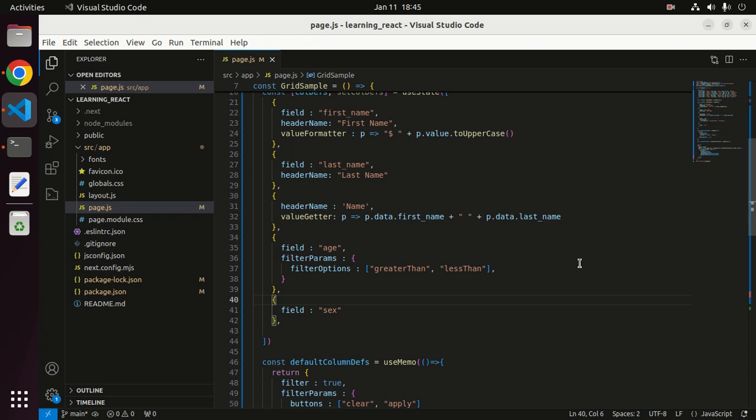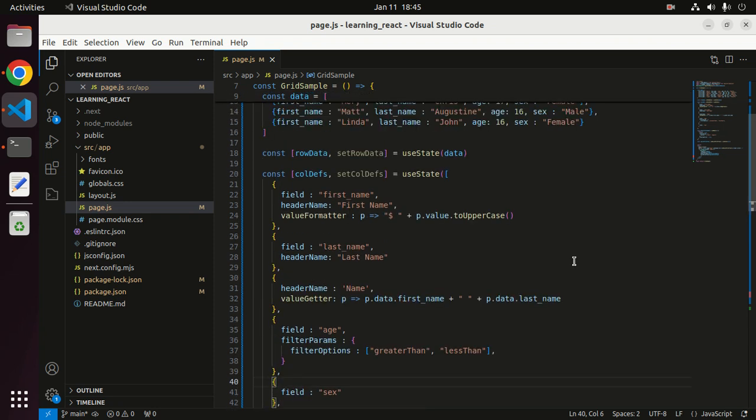I am continuing from the previous video. So currently we have AG Grid installation and checked filtering, quick filter parameters, value getter and value formatter, etc. Today we are going to check about rendering other React components in the AG Grid cells.